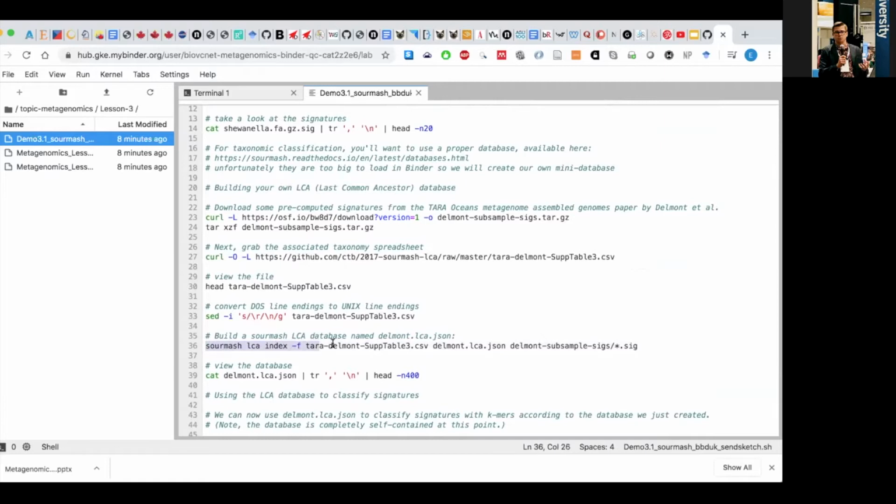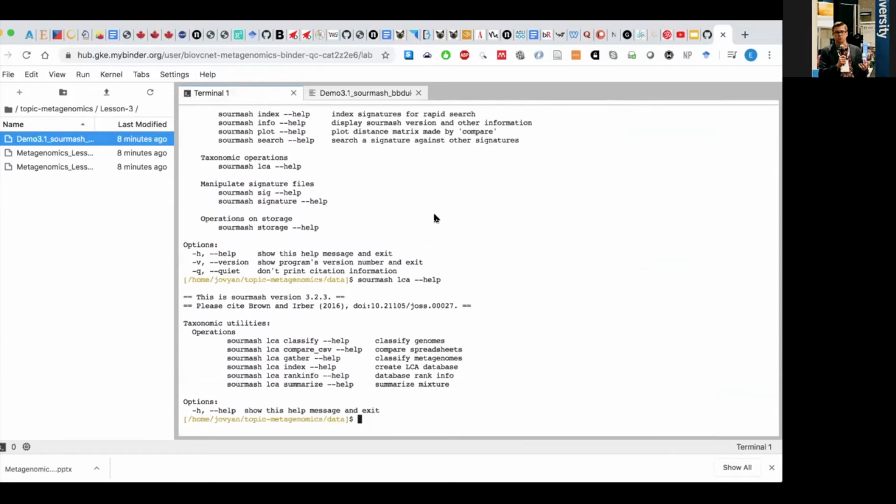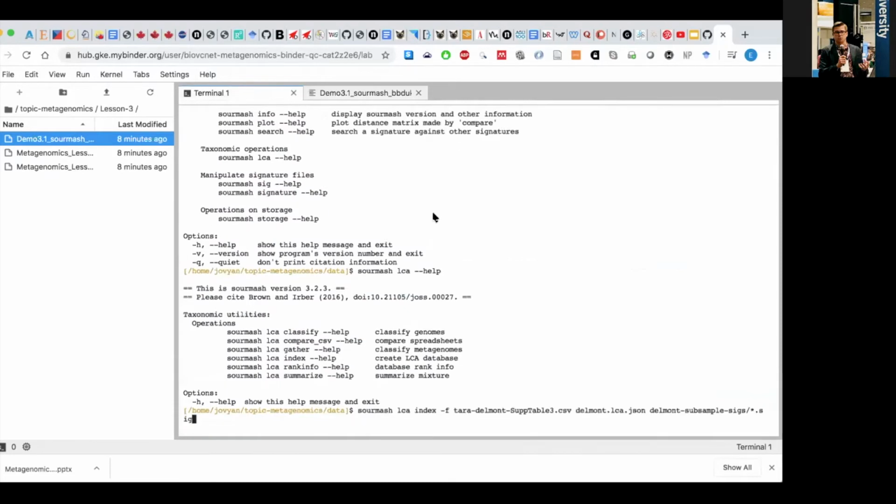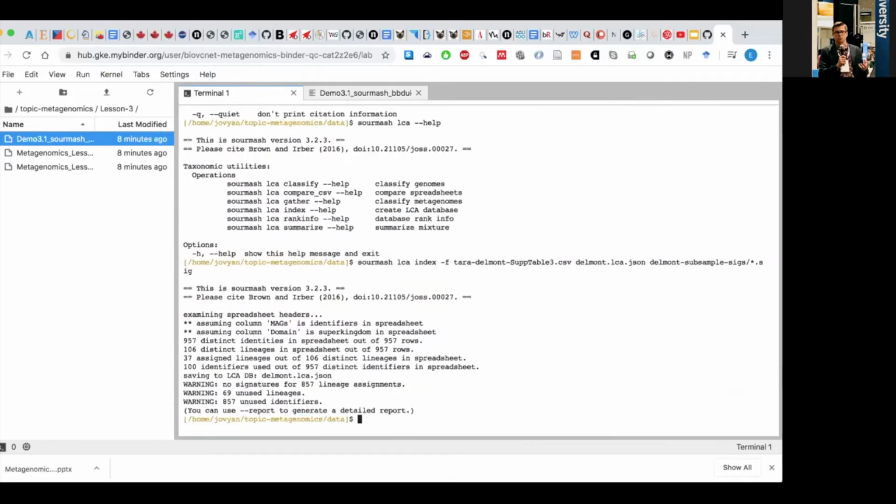We're going to give it the input file, this CSV table that we just looked at. The output file is going to be called delmont.lca.json, and we're going to build it from all of those signatures that were previously computed. Okay, so there's 957 files or rows in the spreadsheet. Only 106 of them have signature files because it's only a subset of the data.